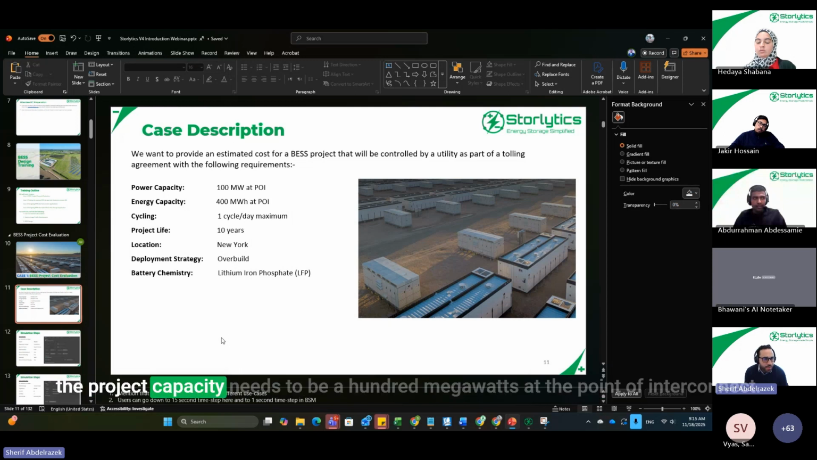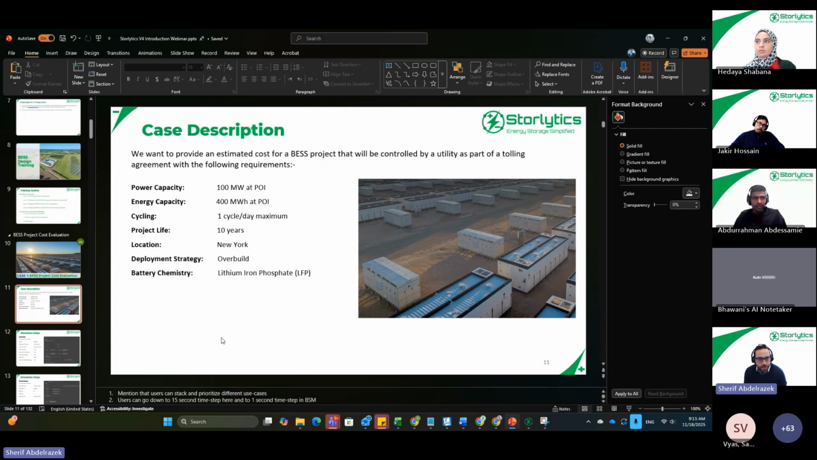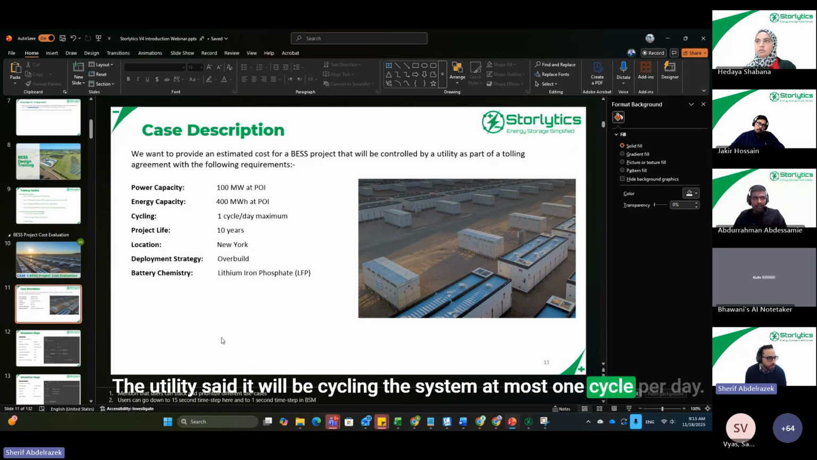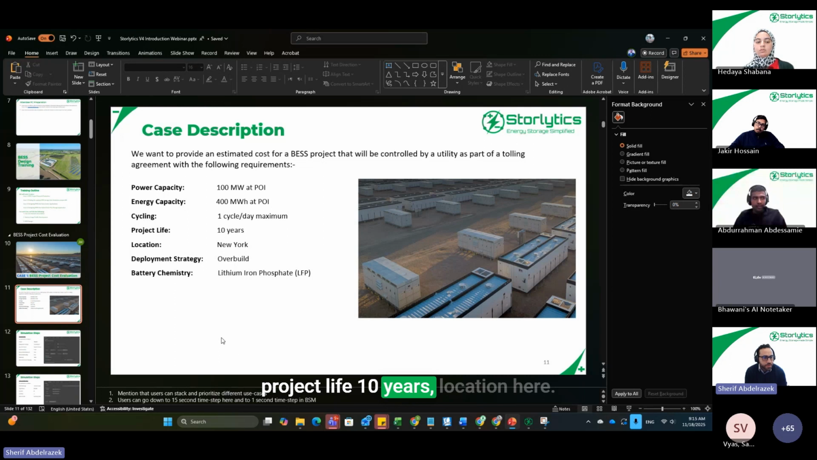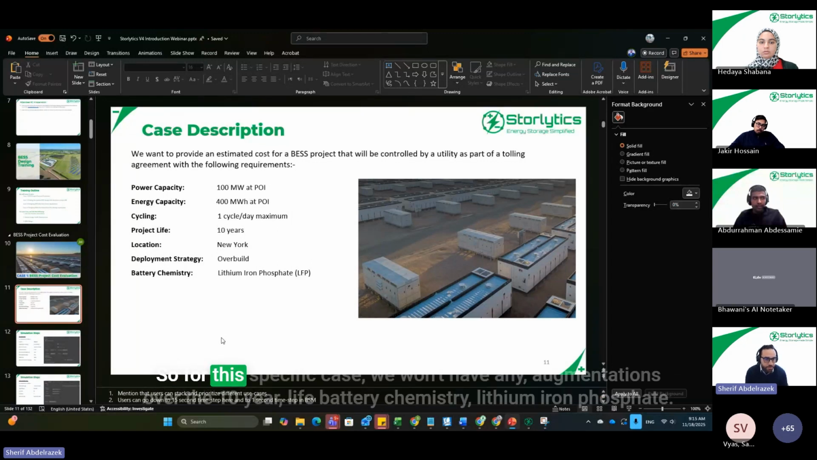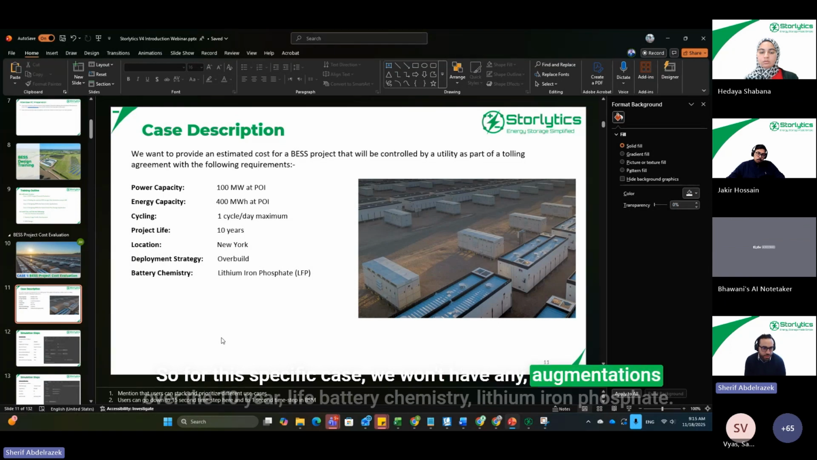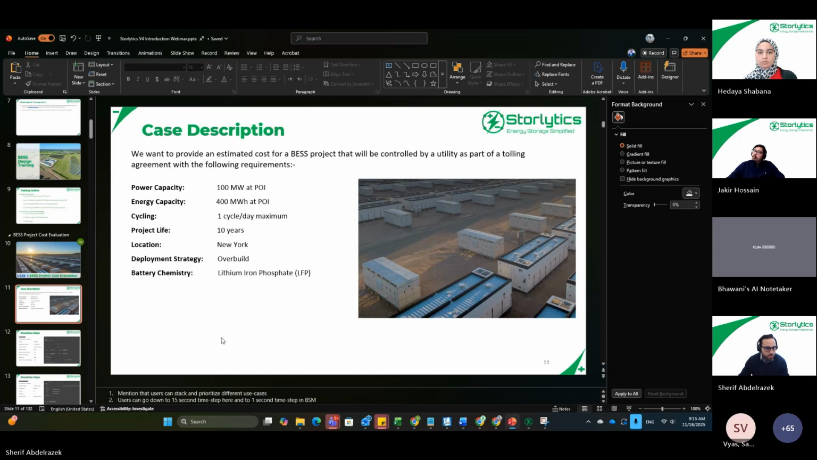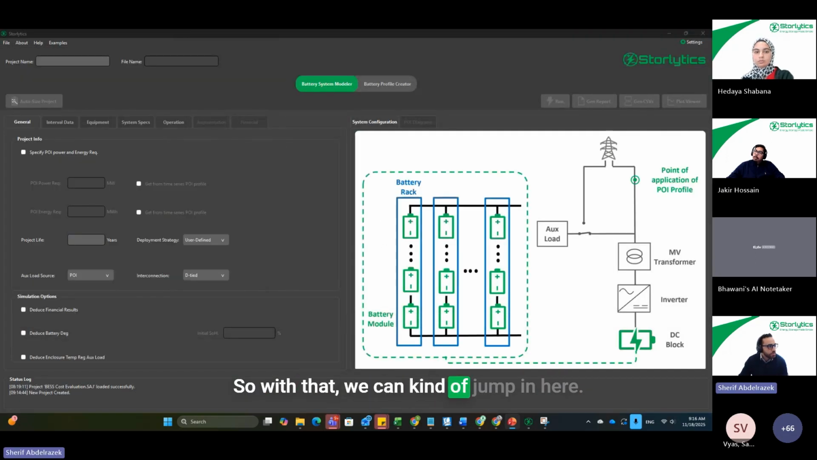And this tolling agreement has the following characteristics. The project capacity needs to be 100 megawatts at the point of interconnect. The energy capacity, 400 megawatt hours at the point of interconnect. The utility said it will be cycling the system at most 1 cycle per day. Project life, 10 years. Location here, for this example, we'll do New York. And deployment strategy, overbuild. So for this specific case, we won't have any augmentations over the 10-year life. Battery chemistry, lithium iron phosphate.